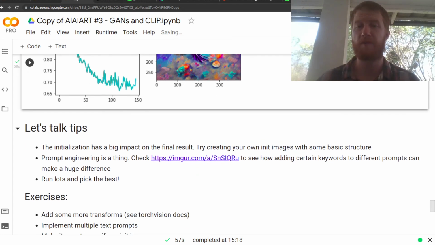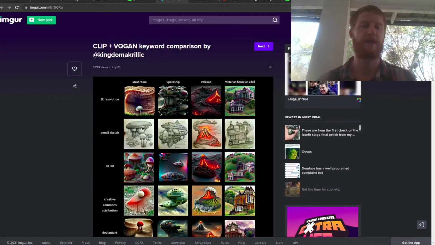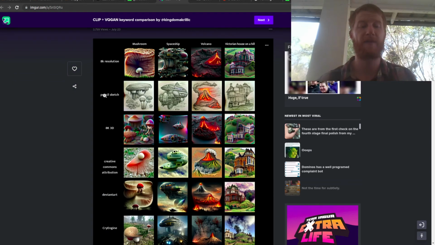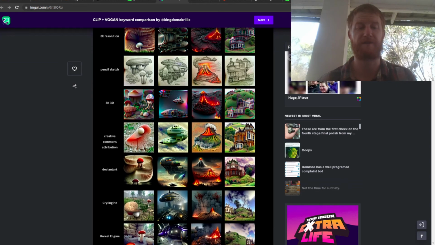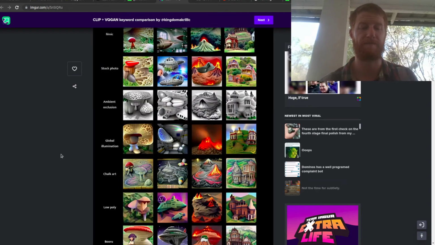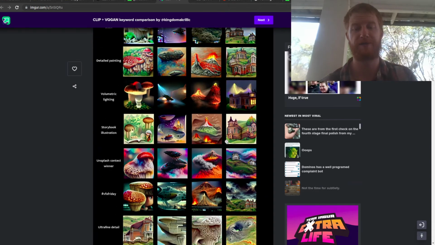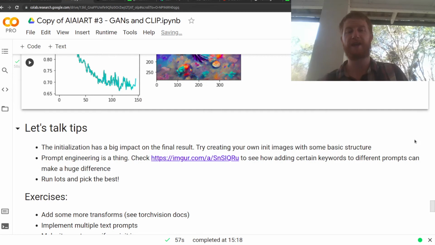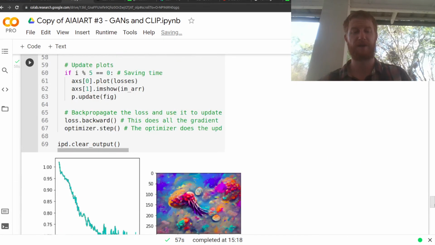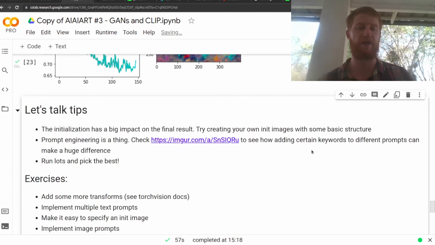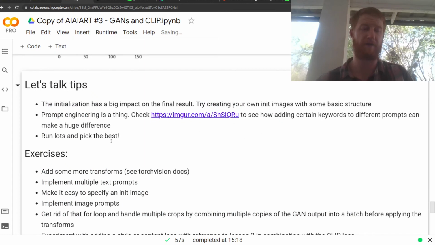Then also the prompt that you feed in has a huge effect on the output. So here's the same 4 prompts: mushroom, spaceship, volcano, Victorian house on a hill. But if you add the words pencil sketch, you can see the outputs are very different versus 8K 3D versus concept art or low poly or storybook illustration, right? So you'll see there's a huge variety of images that you can generate, and by just describing the style in text, you can get drastically different results. So instead of a painting of a jellyfish, you could say a botanical illustration of a jellyfish or a 3D render of a jellyfish. So highly recommend playing around with different prompts.